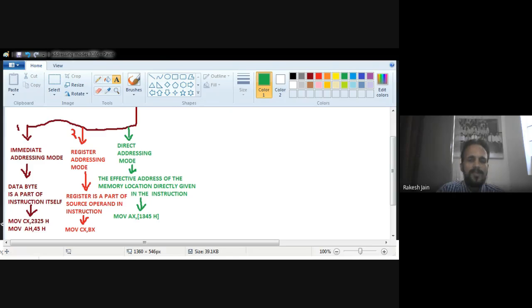We know that there are special kinds of registers apart from the general purpose registers: BP, DI, SI, and BX. These are the registers. So it allows data to be addressed through them. The next addressing mode is register indirect addressing mode. Now I am going to explain my fourth addressing mode.